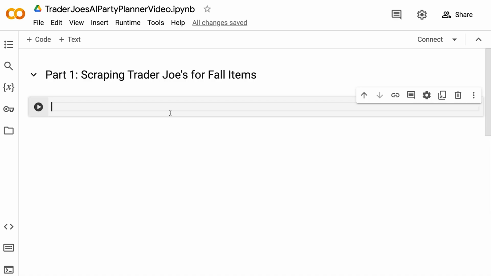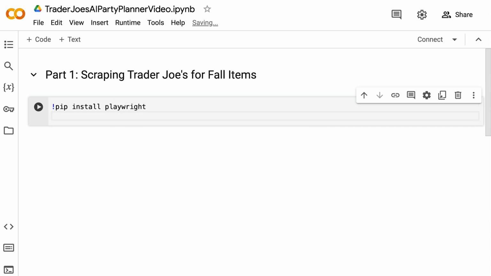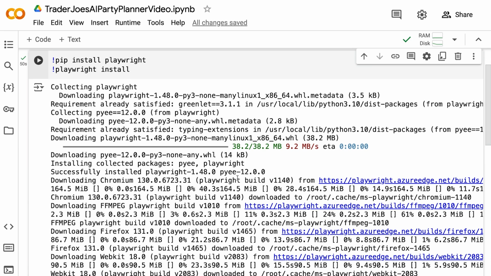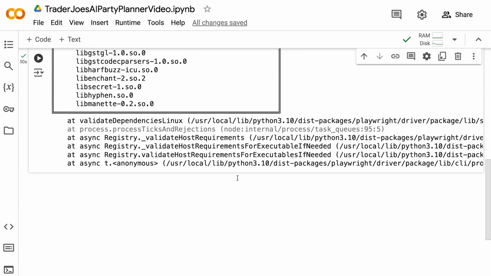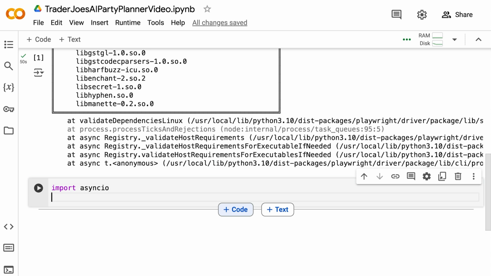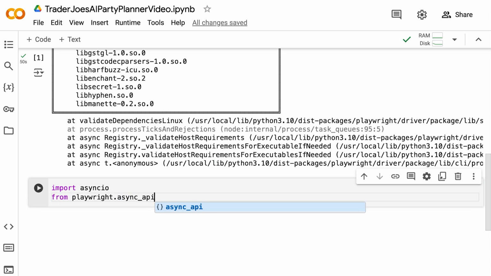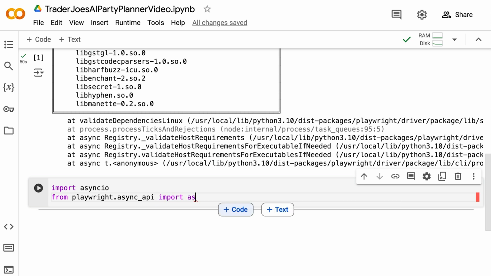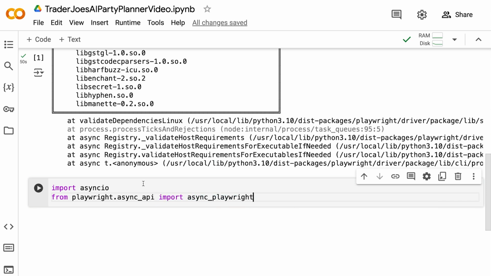Our first step, of course, is to install Playwright. So that can just be done very easily with pip install playwright, and let's run that. And once that is done installing, let's go ahead and import all of our necessary packages. So import asyncio, and then from playwright.async_api import async_playwright. Let's run that.